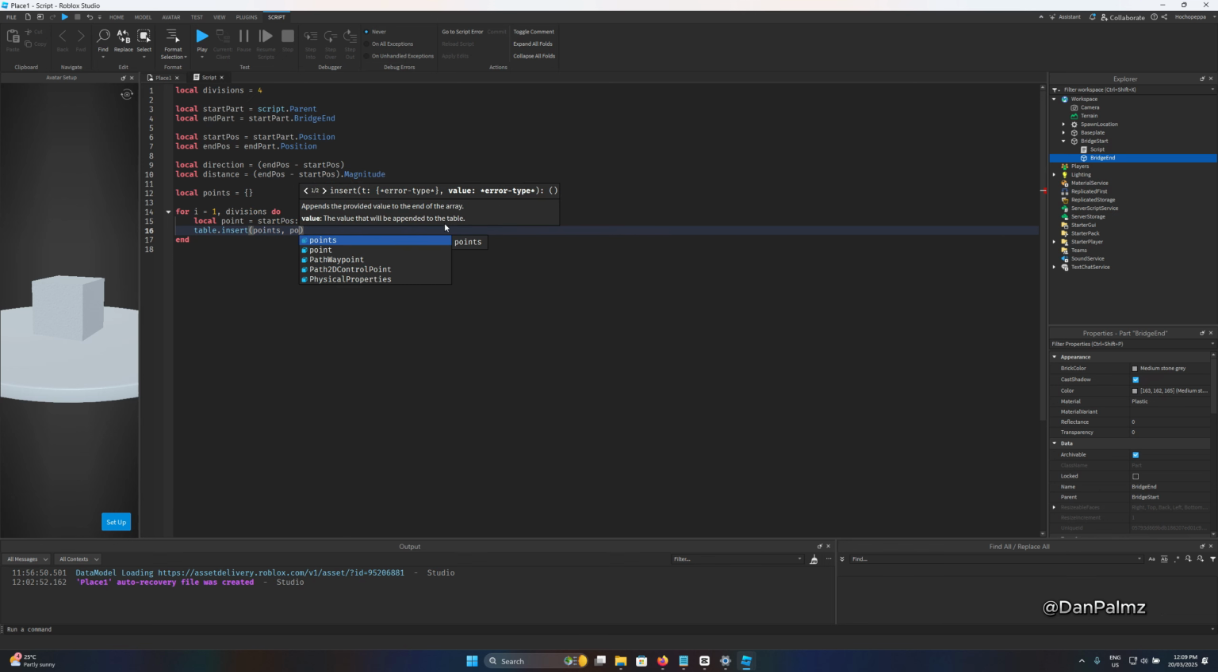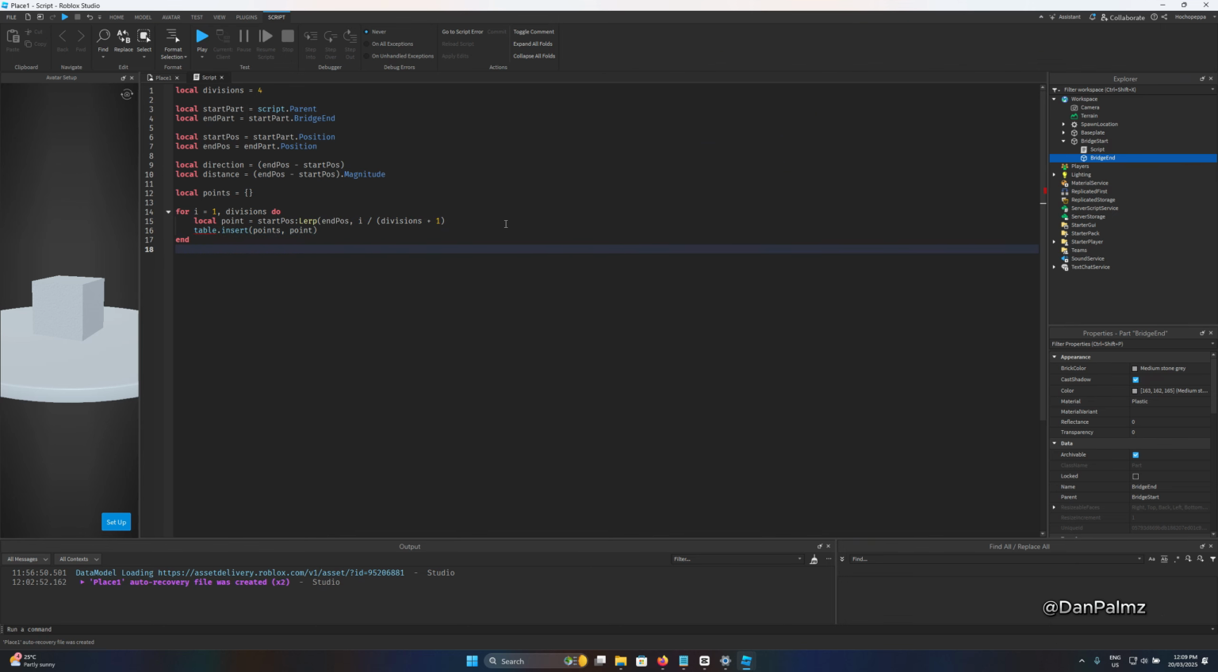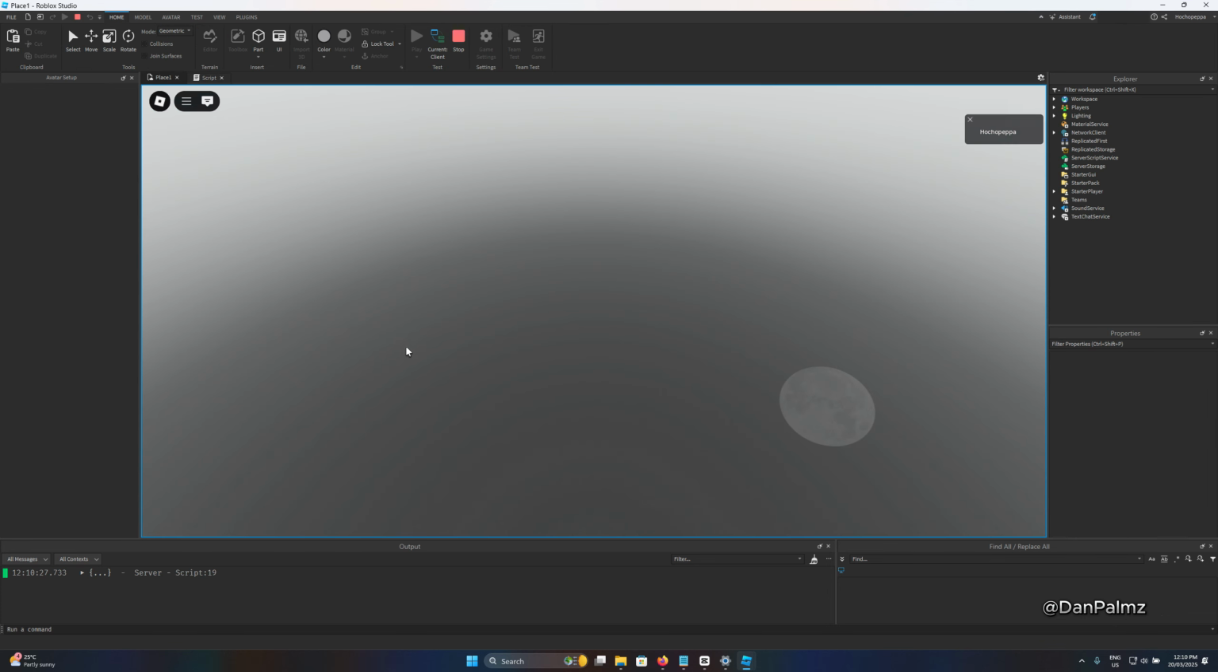Points, and we're going to insert this point that we just generated. Oh, and we're completing this. We missed a bracket up here, of course. Parentheses. All right, so that should generate in our points array our 1, 2, 3, 4 points along the line. Let's just print that. Points, and have a look to see if it goes.